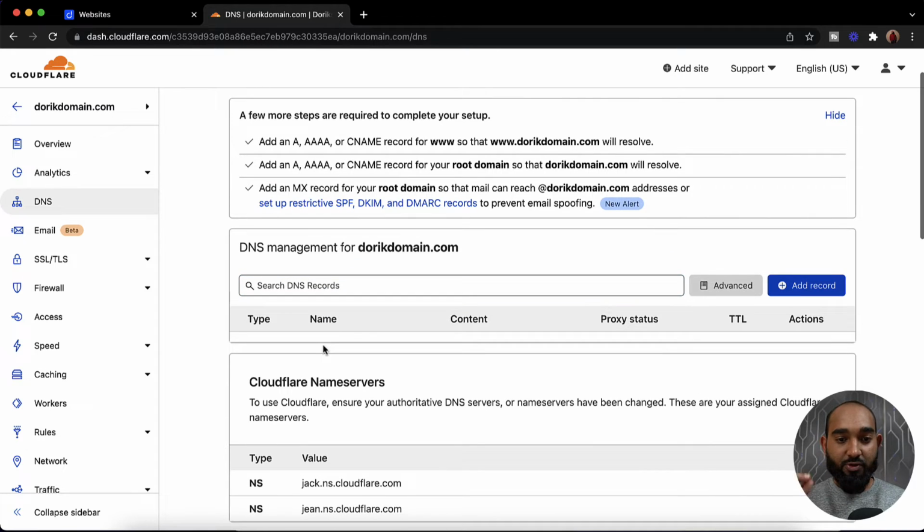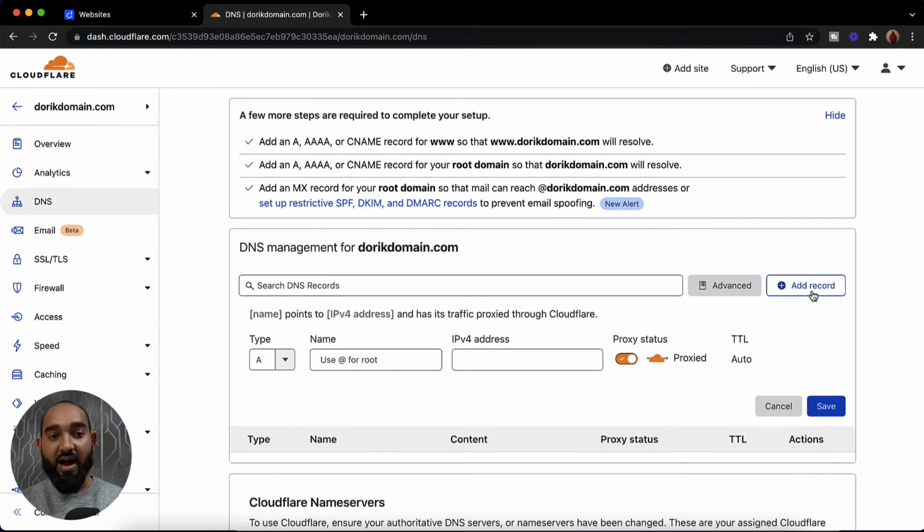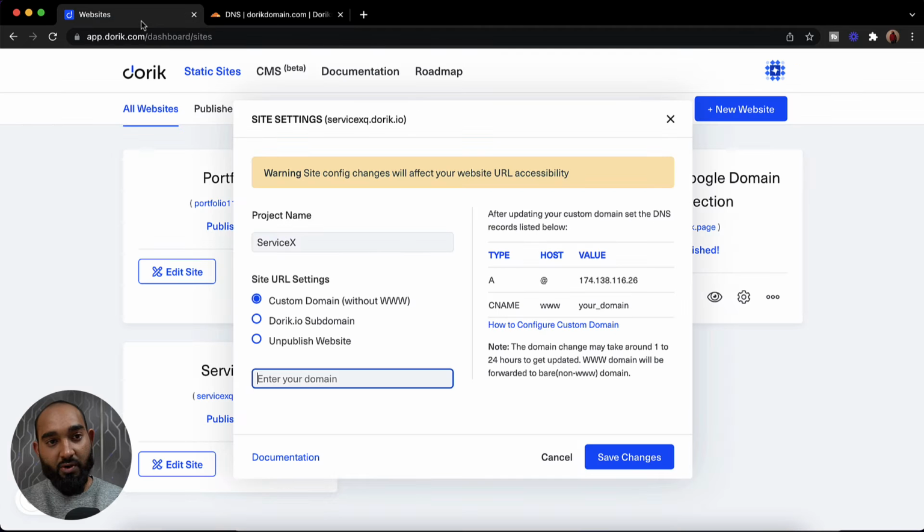Now, one thing that you have to keep in mind: if there is any existing record of A type with the @ host, and any existing record of CNAME type with www host, then you have to remove them. So as I am seeing, there are no records added. We are all fine. It's time to click on this add record button. After that, we have to disable this proxy status for now, but we are going to activate it after publishing the site. Okay. So let me take you back here on our Dorik builder page.